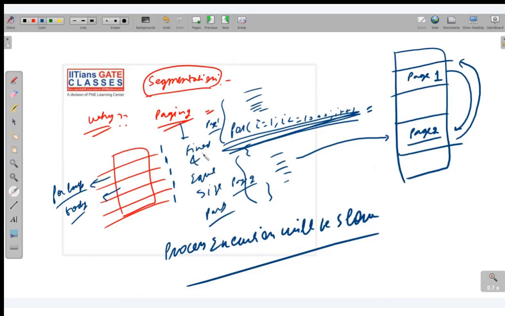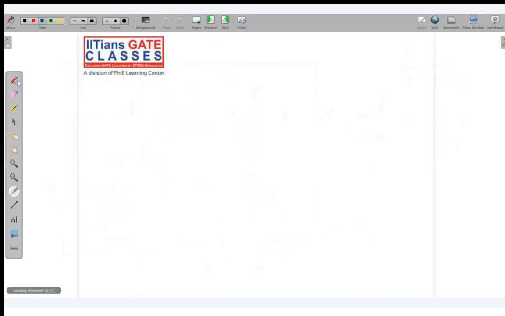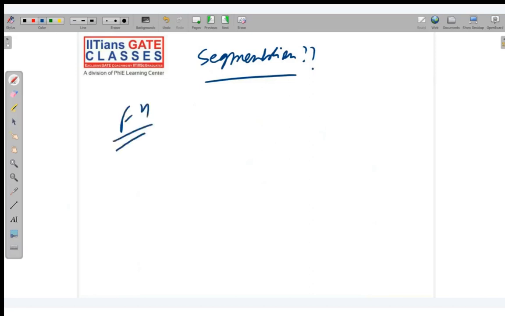So how will we develop this? Let me give you some idea. Segmentation says that you should not divide the process into fixed and equal size parts, as paging does. Rather, you should divide the process according to its functions.